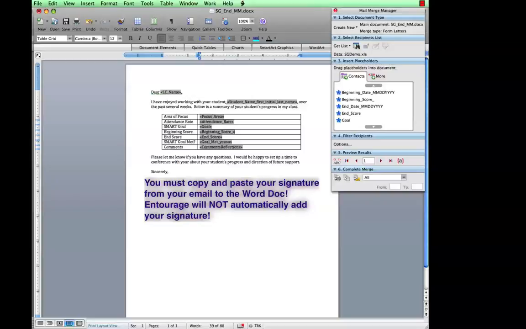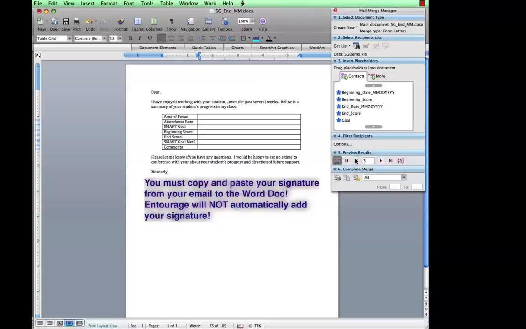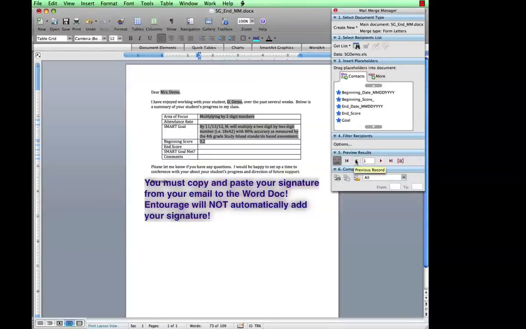The next step is to preview results. You can skip filter recipients. To preview the results, you need to click the ABC merge, and it's going to put the information in here. So all of these fields were blank in the spreadsheet. And you can scroll through for all of your students by looking at the first record, going through each individual record. We only have one student listed on our demo sheet so far.